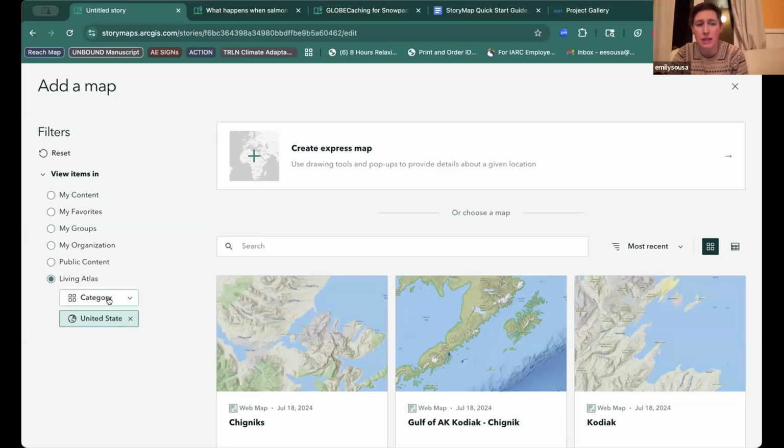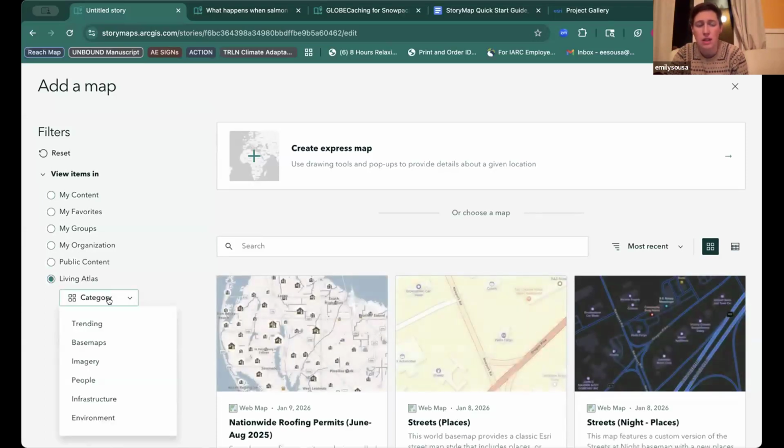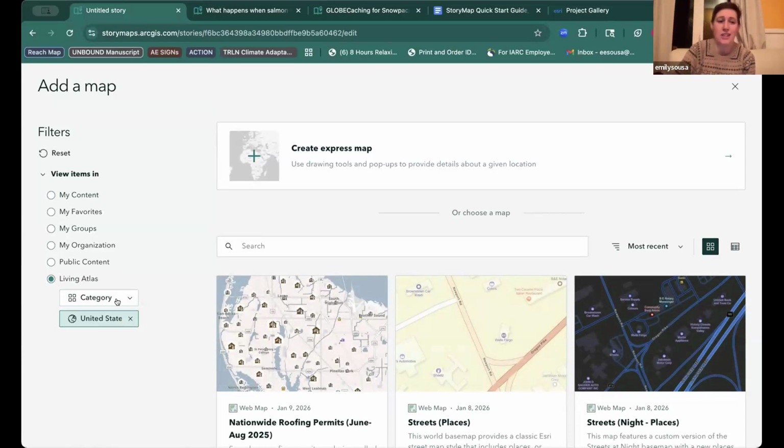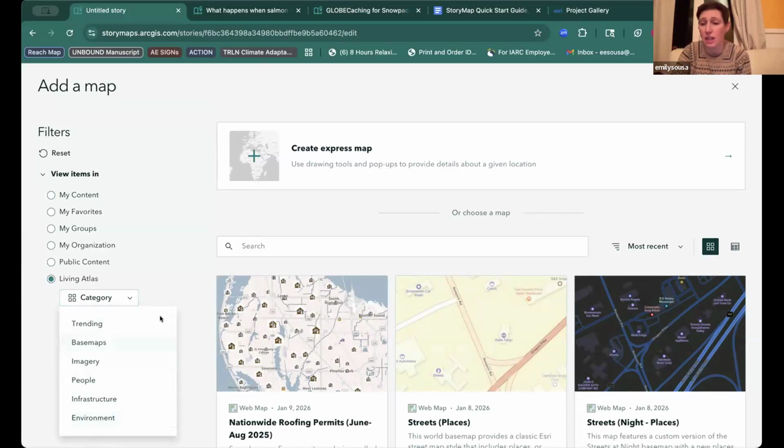There's also Living Atlas of the World, which is Esri verified maps. And so the reason I suggest, if you are looking for a map that's already made that shows something, looking here is because it's been validated. You can trust it as a source. Your students can trust it as a source because before it makes it into Living Atlas, it's been reviewed by Esri and they know that the data is solid. And so you can get all sorts of different maps in there that you can use.